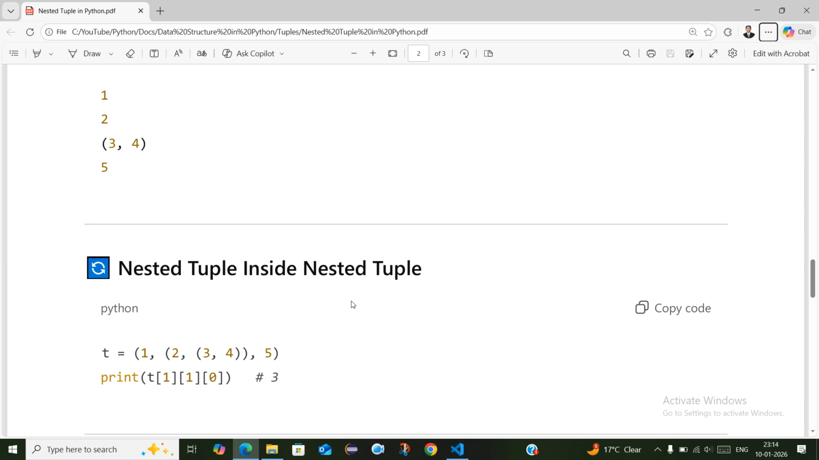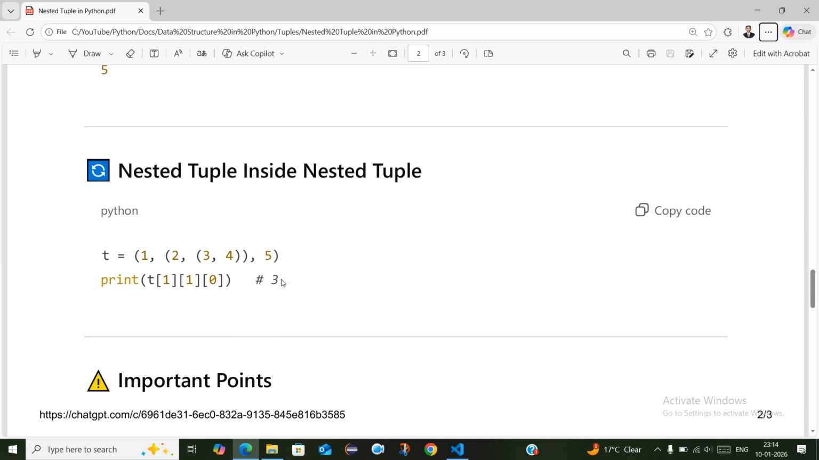So this is a nested tuple inside a nested tuple. This is t, and this is one tuple, and inside there is one tuple, and inside another one tuple. So here are three tuples nested inside one nested tuple, and when there are three tuples, you have to pass three indices for accessing the inner of the inner tuple. Let's see this example as well.